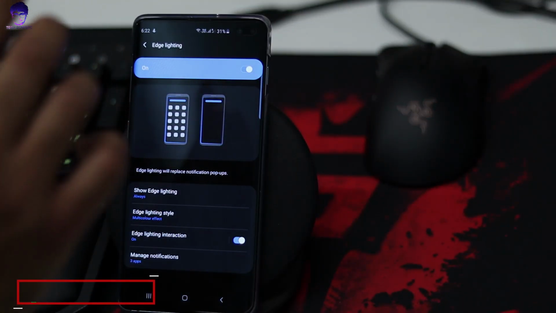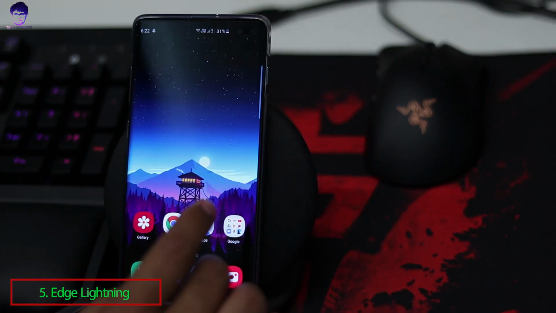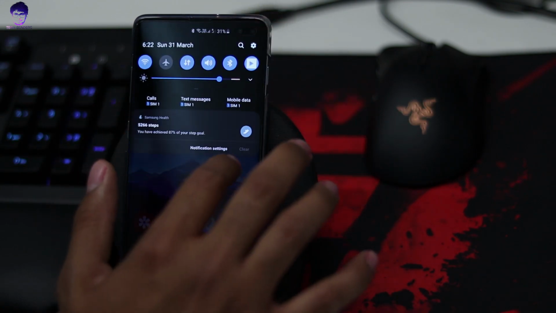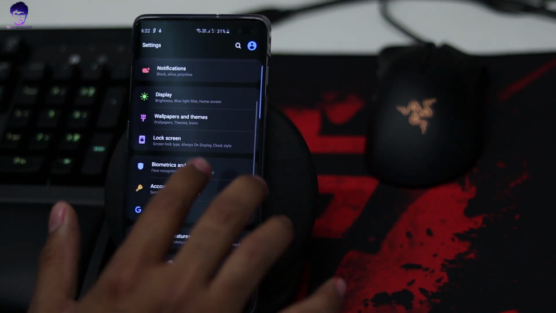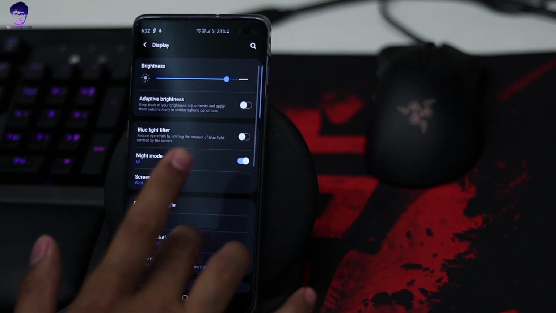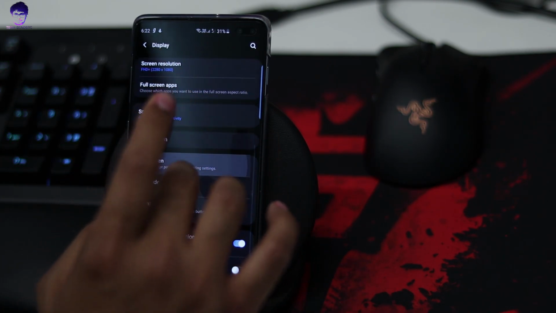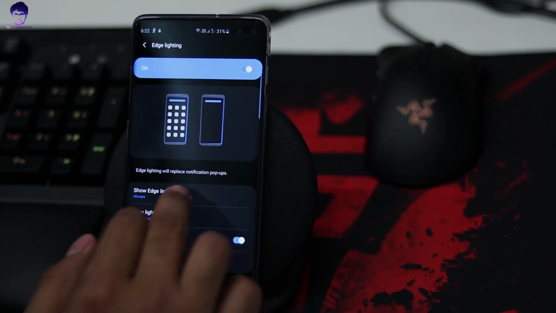So by default there is no LED notification on your S10 Plus. So if you want to have the LED notification by using edge lightning, go to your setting, then to your display and scroll down. You will find your edge screen. Go and click on edge lightning.